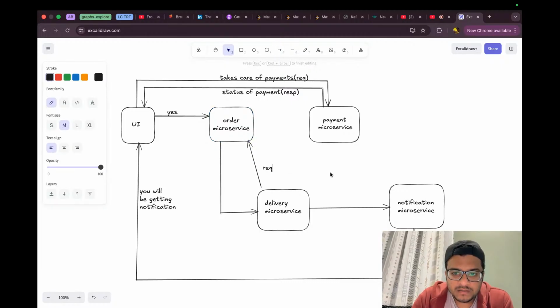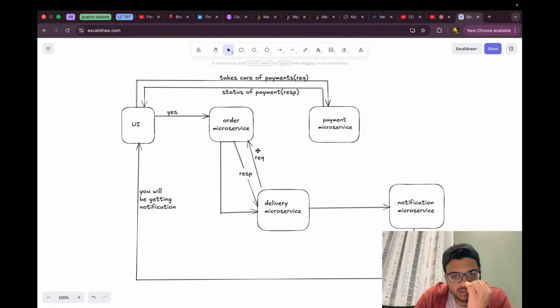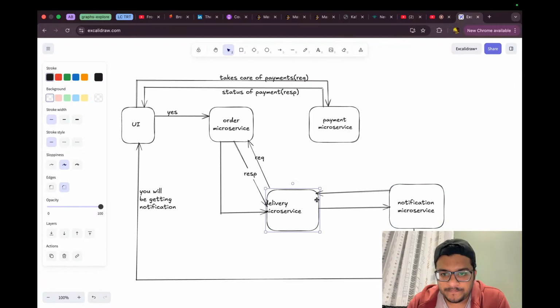This is a request saying that order came, order came, order came, and there will be a response saying okay, order came, or order not came, something like that. But these connections are very expensive, and this might cause us to miss some of the orders. Same with the notification system. The notification system cannot always keep giving you live updates, because it should be listening to this delivery microservice, request and response.